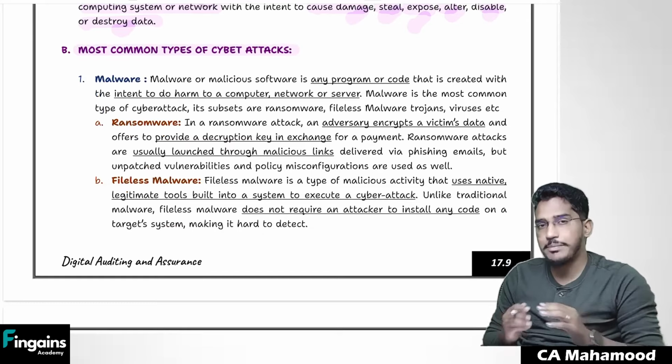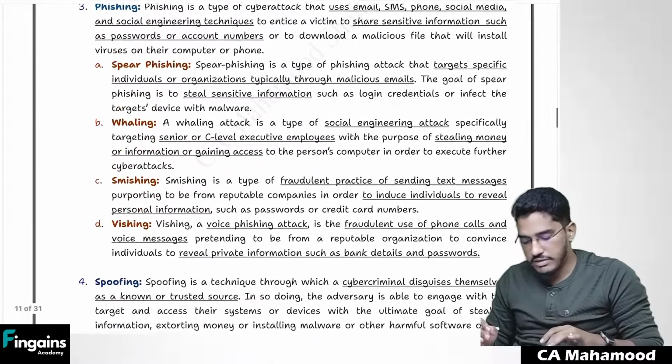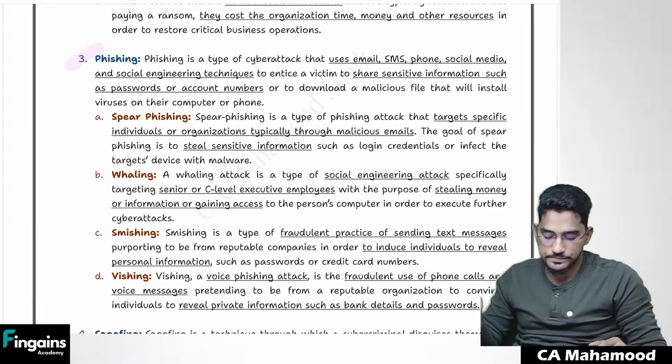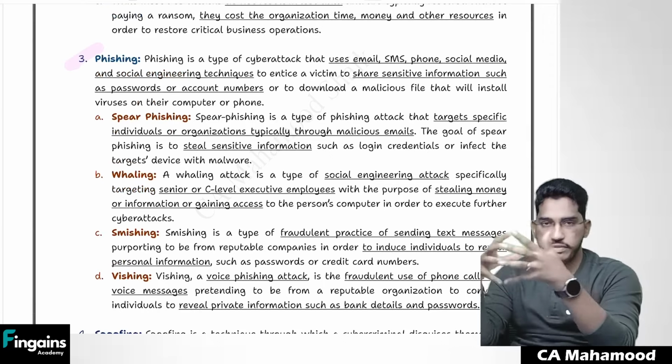These cyber attacks can happen in various ways. A few different examples they have given here. So first, I will try to start my discussion with phishing. Phishing is the most common kind of cyber attack which we often come across.